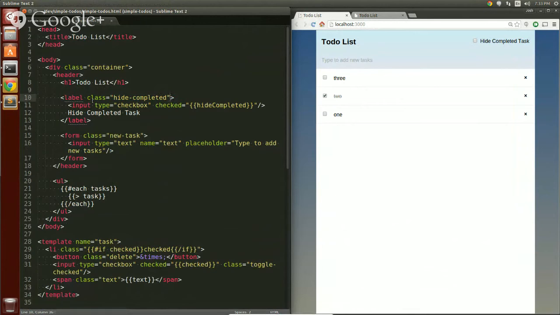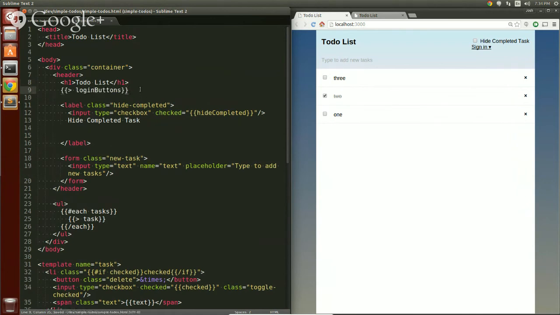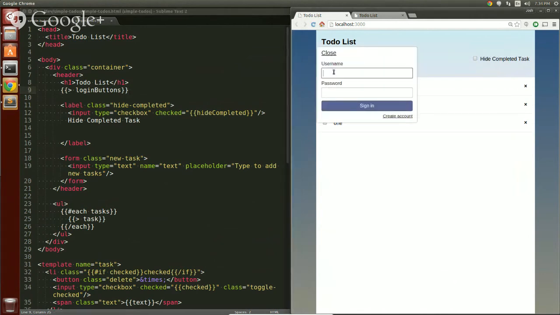So I'm under the checkbox. We use a template that's provided by the accounts package, login buttons. Save that. Page will reload. Now we have this. I think I like that better. I'll put it up here. So now I can do, I think it requires 6 characters. So I'm going to do Joshua, create account, Joshua, that's my password. So now I'm logged in.